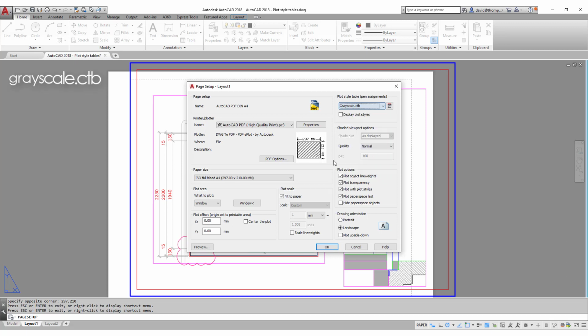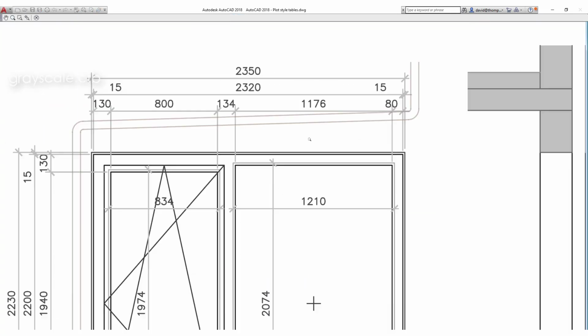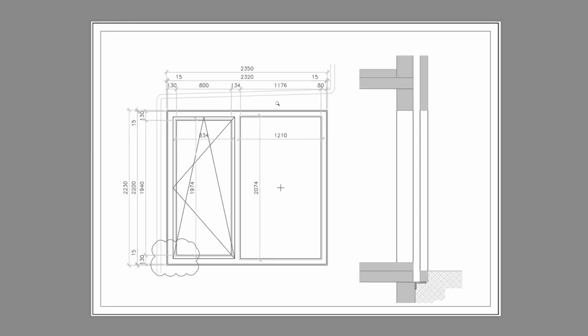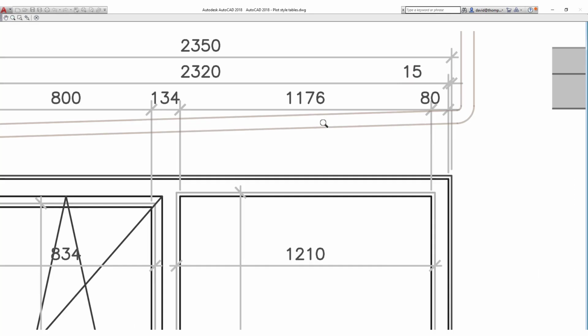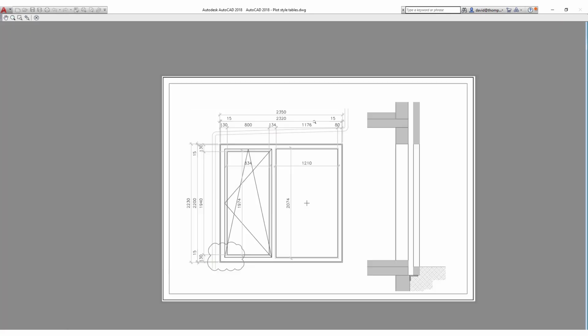For example, grayscale, what does that do? Well, basically, it makes everything black, which is black. Everything colored is then changed into a gray, depending on the intensity of the color. Now, there is an exception here in my drawing. I don't know if you noticed that, but this line has remained brown. Why is that?